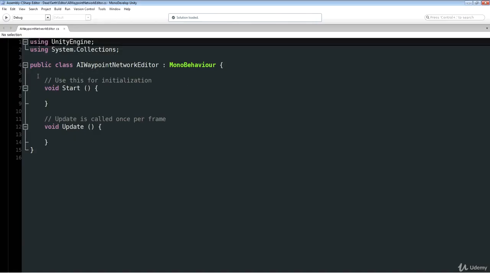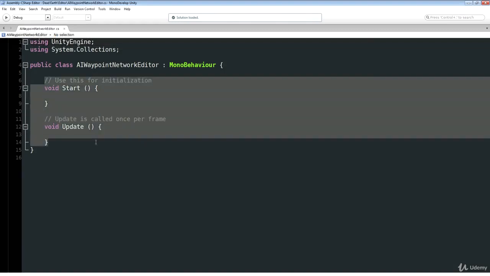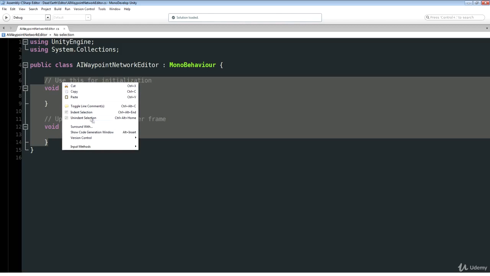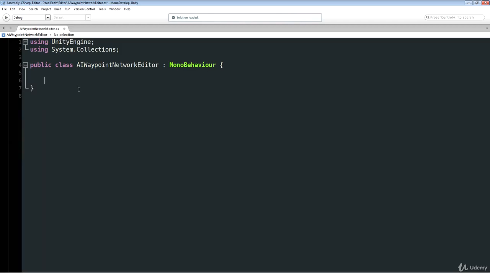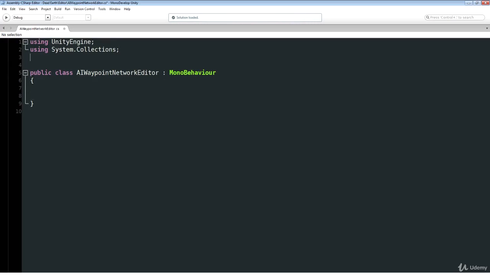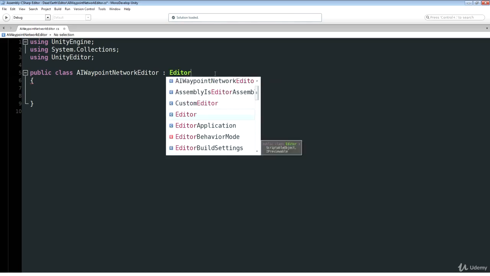So the first thing we're going to do is get rid of the boilerplate stuff, because the Start and Update functions are only applicable to MonoBehaviours, and this script is not going to be derived from a MonoBehaviour. Instead, it's going to be derived from a class called Editor. However, we don't have access to just the Editor class and its functions because it's inside the UnityEditor namespace, which isn't included by default. So rather than have to put UnityEditor before everything and specify the fully qualified path every time, we'll just say using UnityEditor, like so. And then we'll delete MonoBehaviour and we'll say that this class is to be derived from Editor.